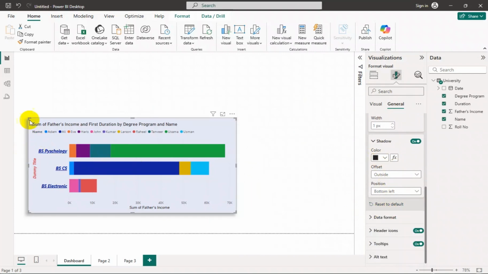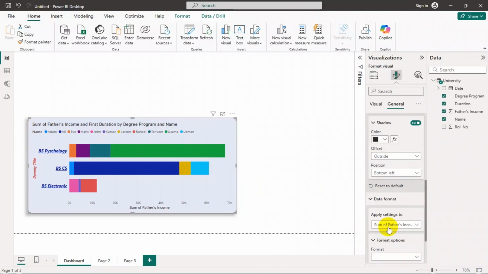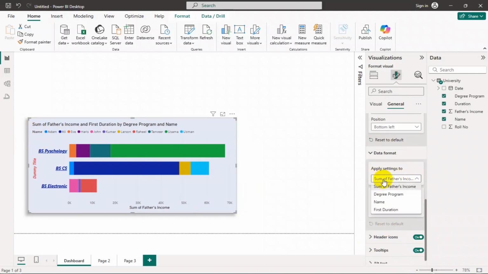Here you can see that on the left side the border is showing the shadow. Data format, in which you apply settings to the data format and choose what option you want to apply. For example, the default one is the sum of the father income column, and after that this is a format. You need to apply whole number, decimal number, currency, whatever. I need to apply whole number, which means no decimal places will be shown. Otherwise, if you want to convert into a currency, the value will be converted into currency form. Look at this, the pound sign is there.